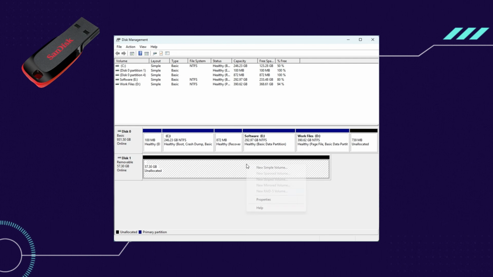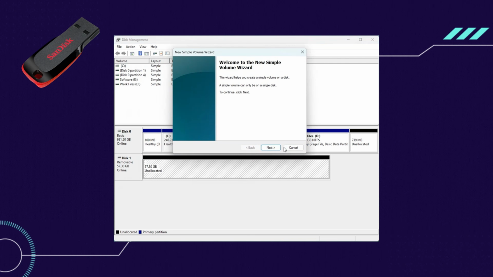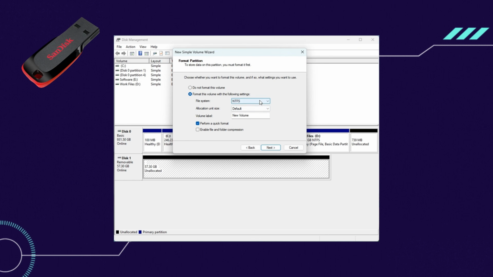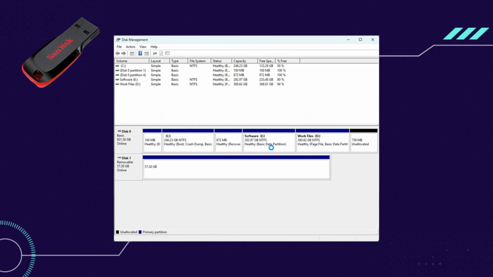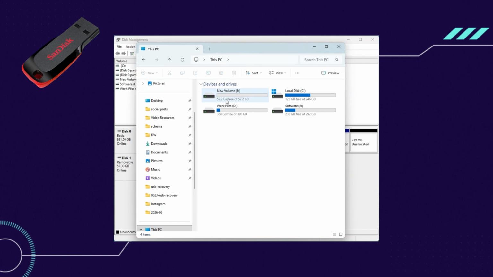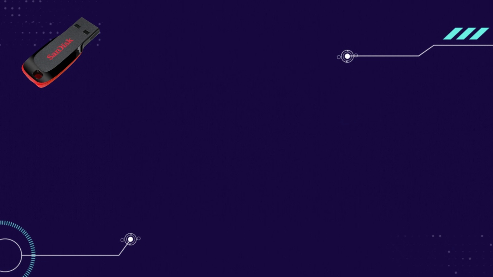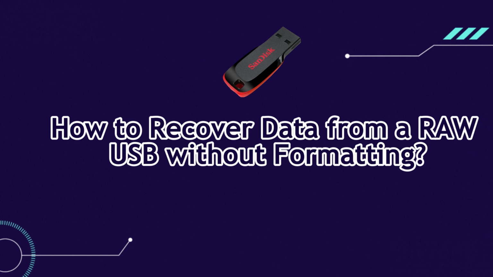Right-click again and select New Simple Volume. Follow the setup wizard to choose a file system, usually NTFS for Windows use. Assign a drive letter. Keep Quick Format checked. Click Finish. After that, your USB will appear again in File Explorer, ready for normal use. And that's how you recover data from a RAW USB without formatting it first.